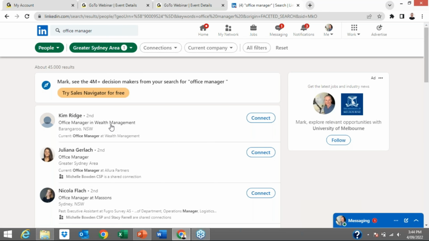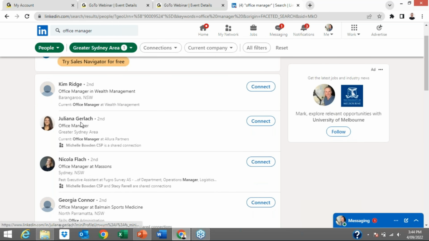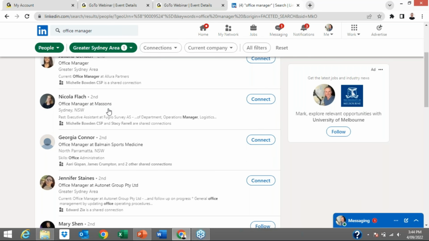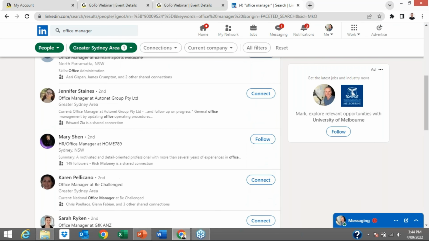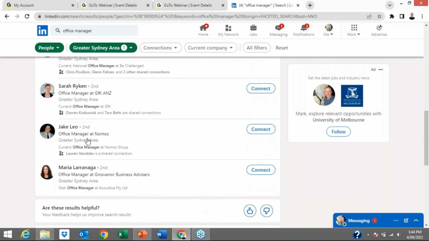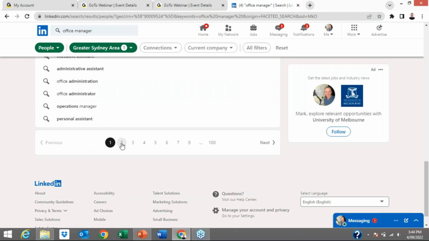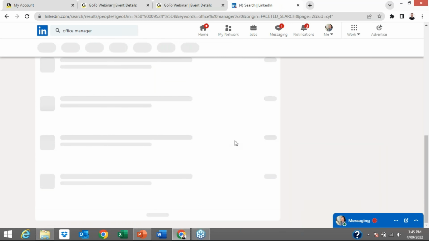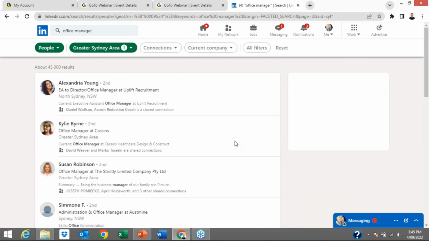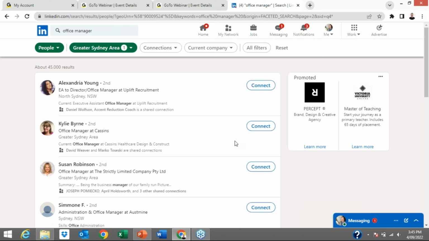Kim, she's the office manager in wealth management. Julianne is the office manager here in Greater Sydney. Nicole, office manager at Masons. Georgia O'Connor, Jennifer Staines, Mary, Karen, Sarah, Jake, that type of thing. Hopefully you're getting the idea. Invisible has become visible.